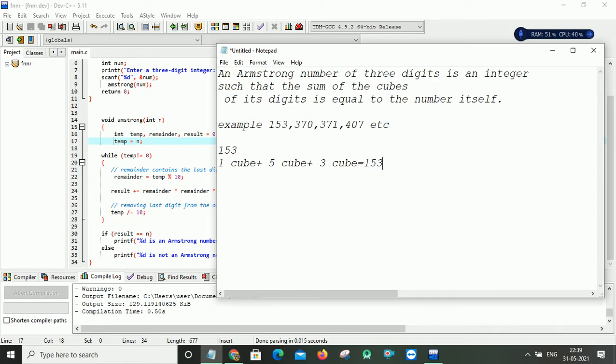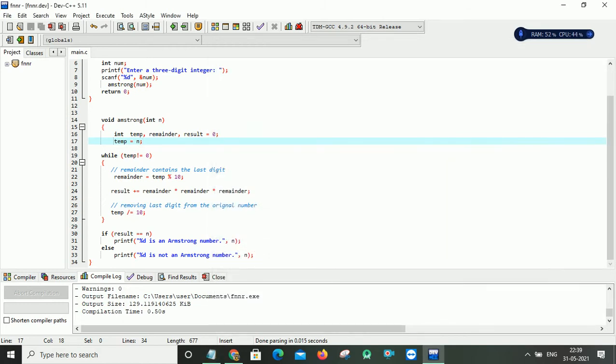For example, 1 cube is nothing but 1, plus 5 cube is nothing but 125, plus 3 cube is nothing but 27. Now you can add these numbers. 1 plus 125 is 126, and 126 plus 27 is 153. So such types of numbers are said to be Armstrong numbers. Now I'll explain through the program.